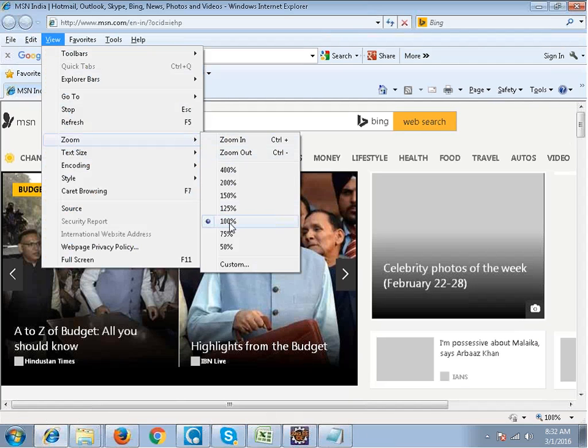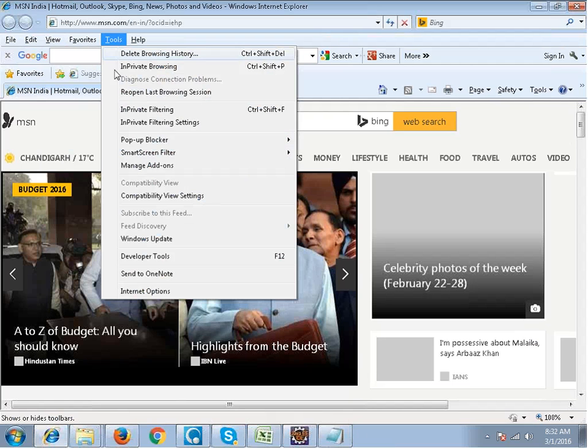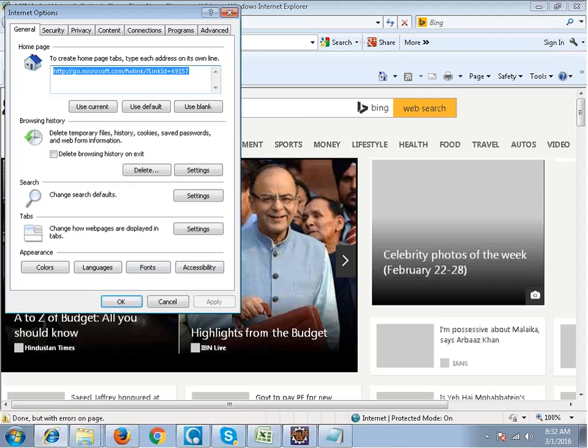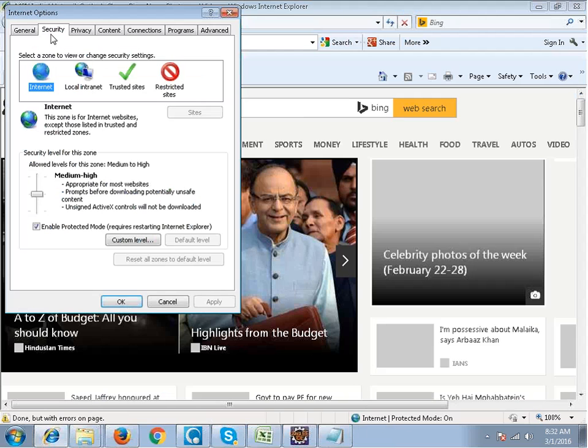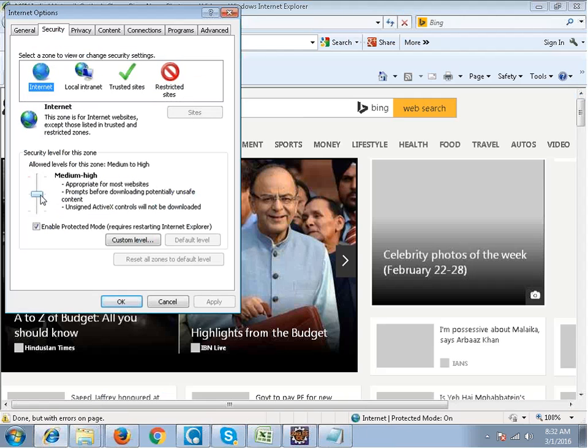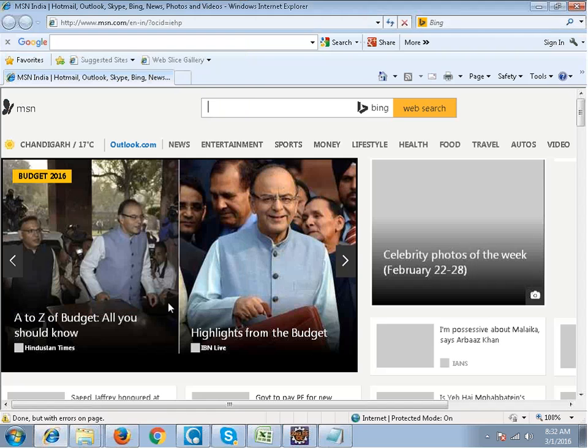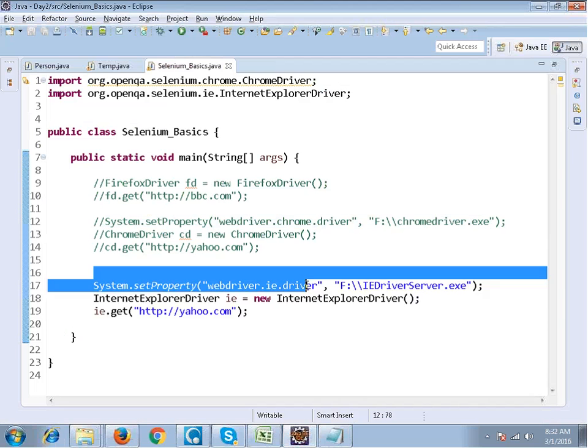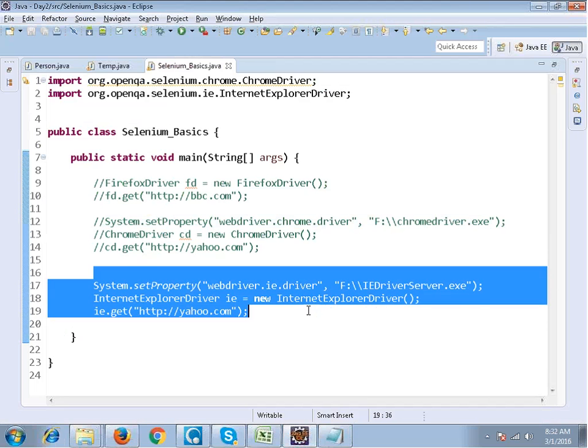Secondly, you need to go to Tools. If it doesn't work, just check your Internet Options. Go to Security, and if it is not working, then for all the 4 sections over here, Internet, Local Internet, Trusted Sites and Restricted Sites, make sure this slider is at the same level for all the 4 sections, in case your IE is not working with Selenium or gives you some error.